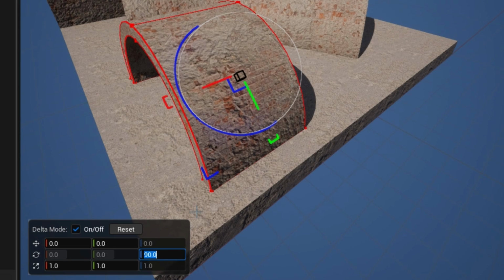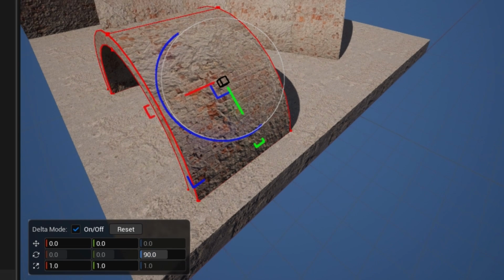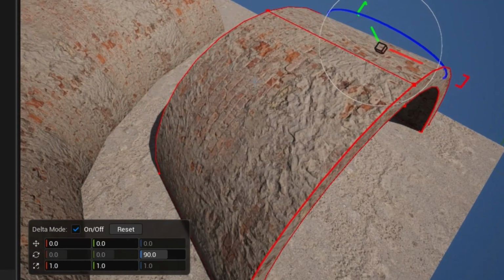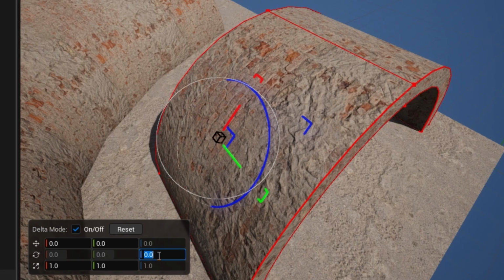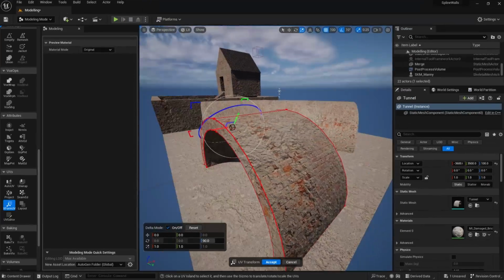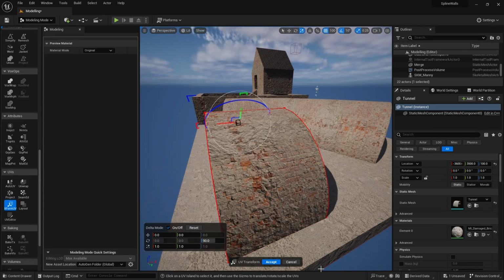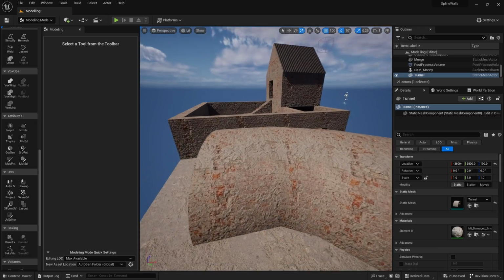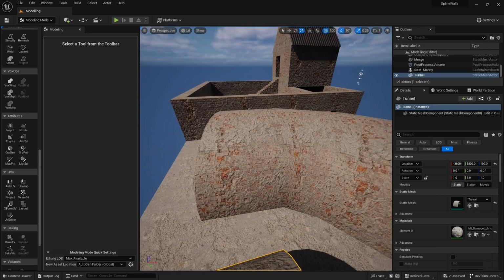So let's rotate by 90, and you can see that now we have the bricks the right way round, and we have another island over here. So select that, also 90, and again we've got that by 90 degrees. So if we commit that, accept, you can see that our tunnel over here now has horizontal bricks.